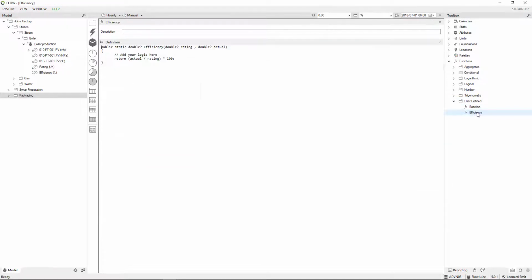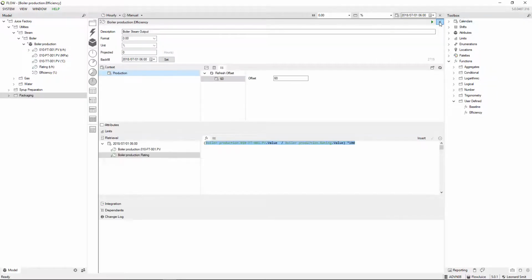If I open this up, you'll notice that I can create a user-defined function very similar to C# notation, and I can utilize this function in however many assets that I need to determine efficiency for. In this example, I'm just going to leave it to my calculation that I've configured, and I'm going to deploy it out so that the Flow engine can do its job.